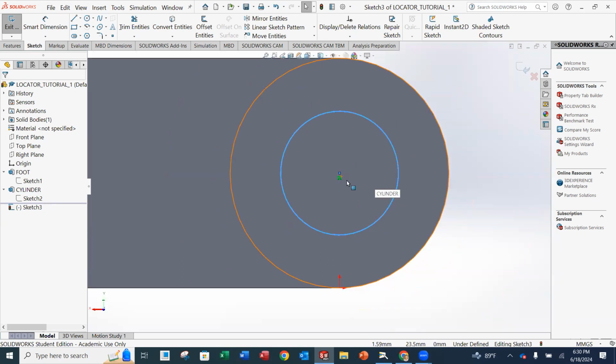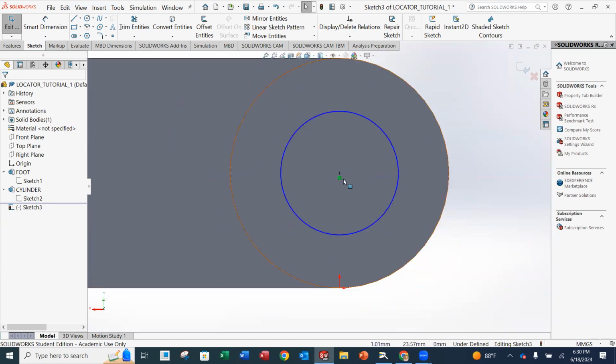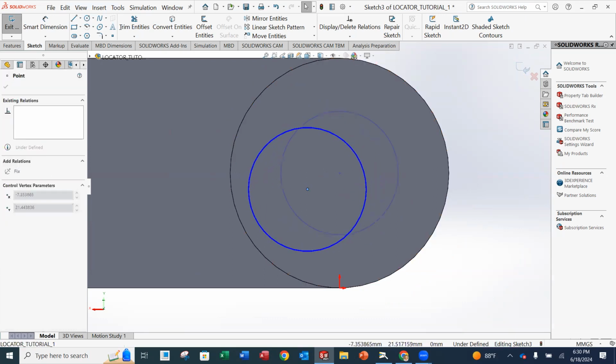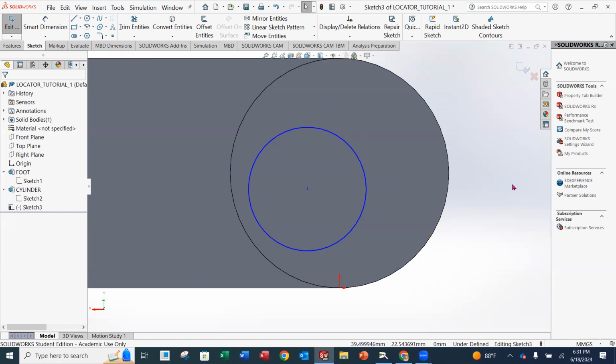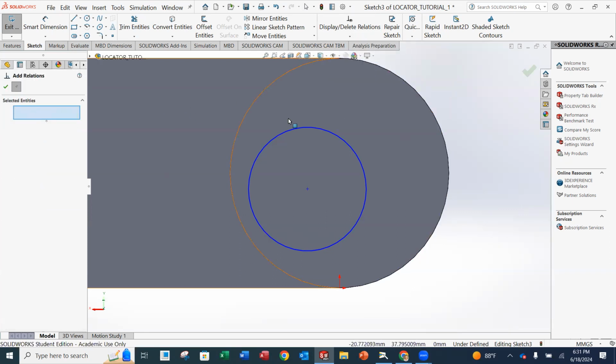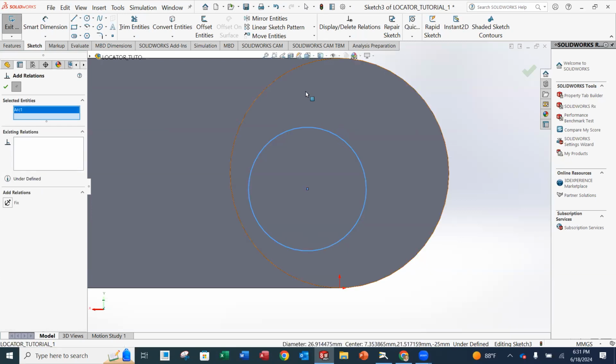So if you don't have that, I'm actually going to delete it and move this over. Maybe I put my circle there, but now I've got to make the center of my circle and the center of my cylinder coincident. So I'm going to go up to Display/Delete Relations, arrow down, and say I want to add a relation. I'm going to select my entities, this circle and this circle.